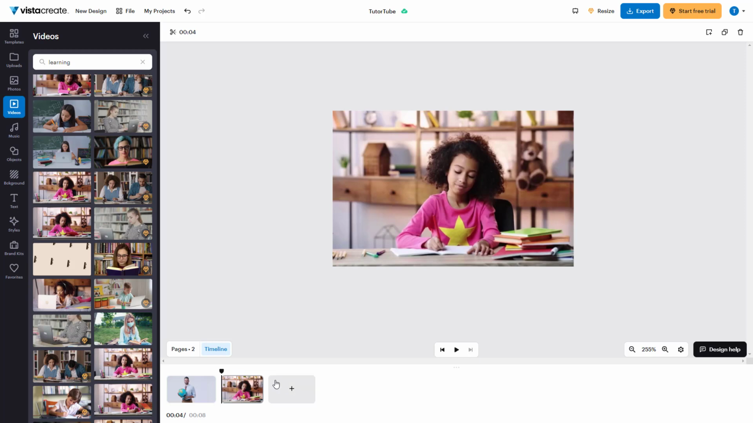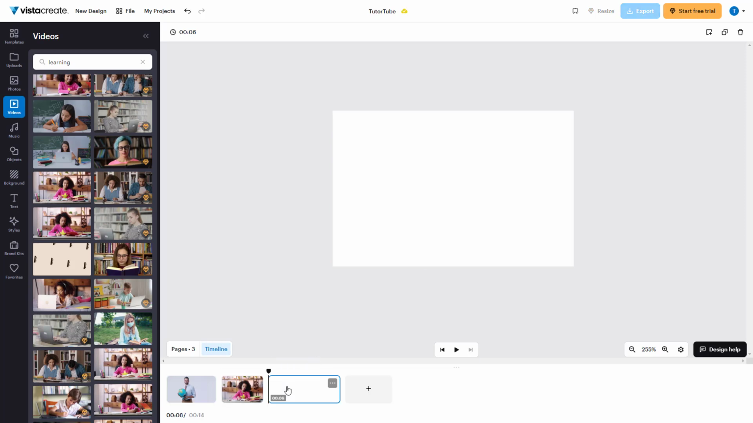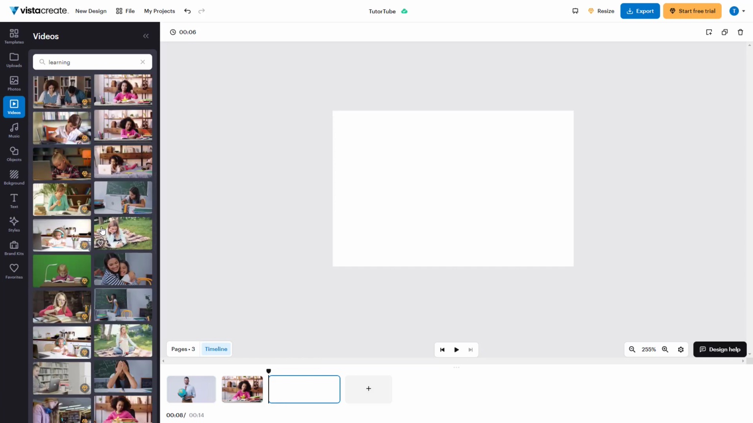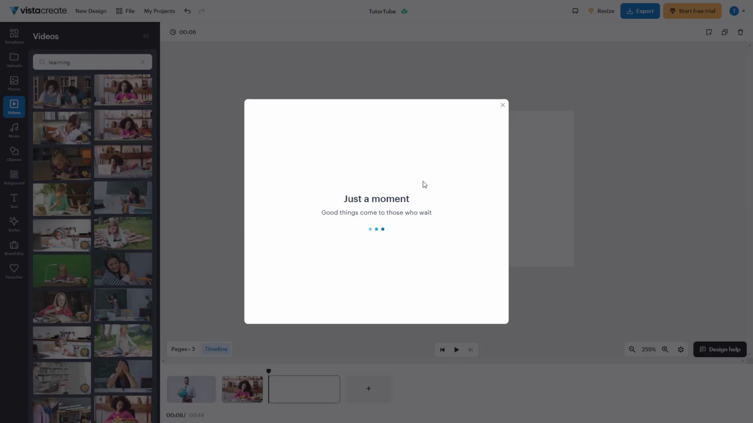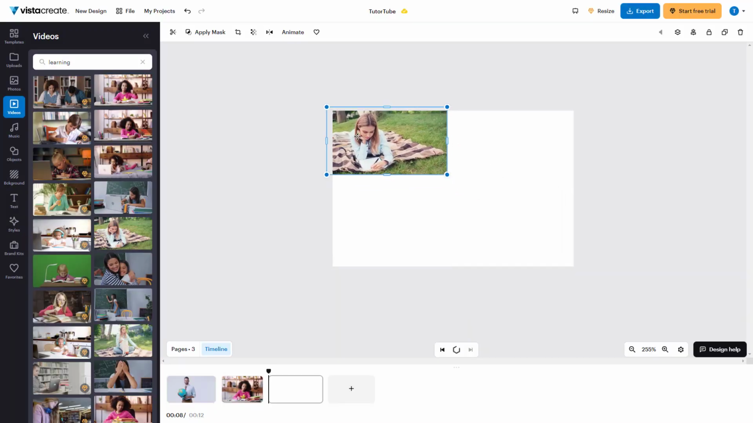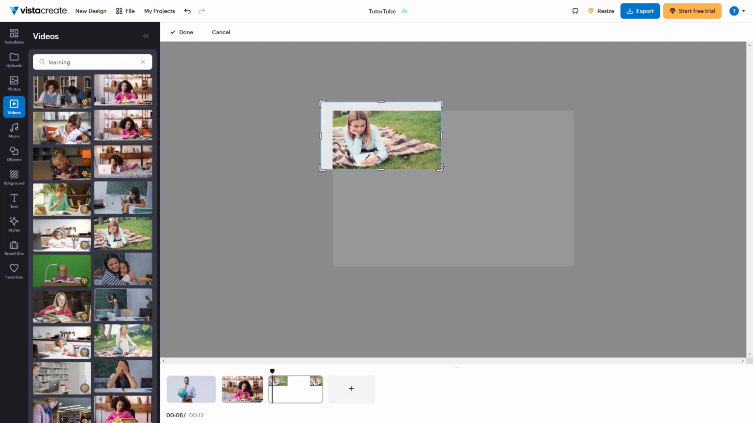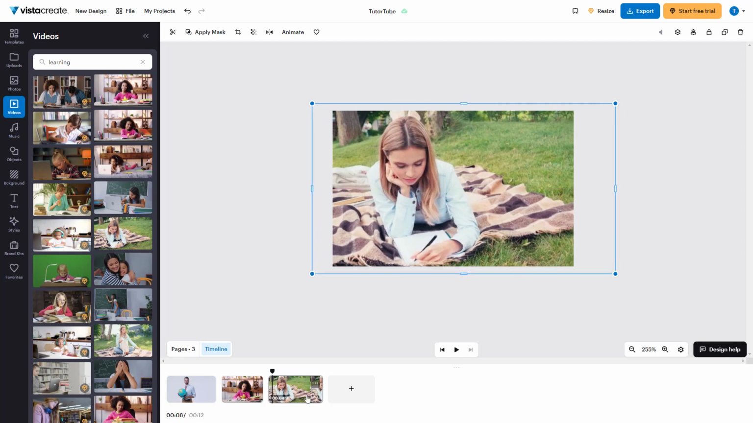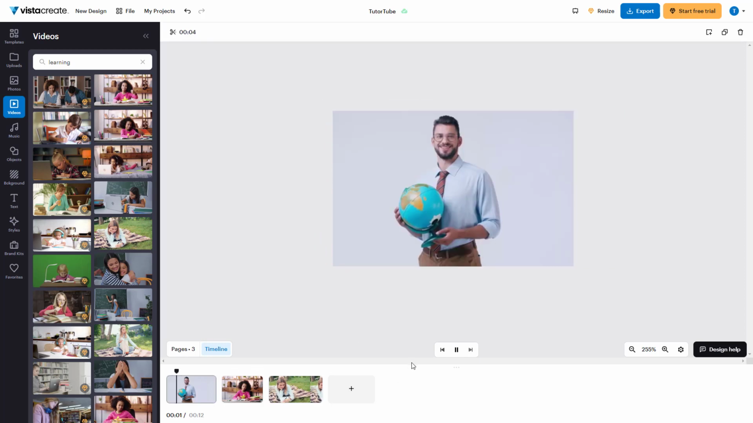If I want to add in a third video, I can simply press the plus button to add in a new page, and then I can go over here and select any video that I like and bring it in right here. Then I can select the in and out point and confirm to bring this video in right here. Resize it, and then I have this video right here. So I'm just going to resize it, and there you go. So I've got 3 videos over here, as you can see.